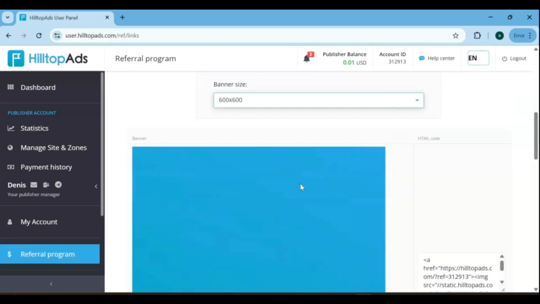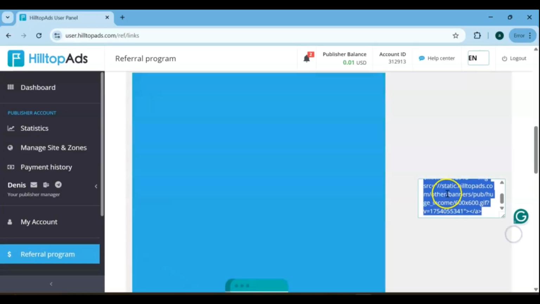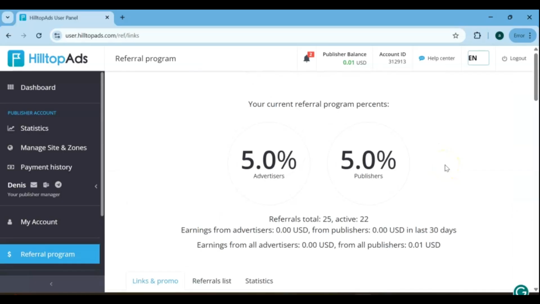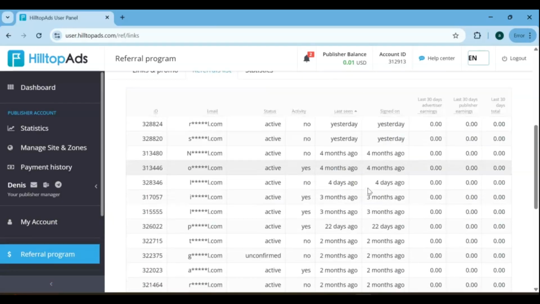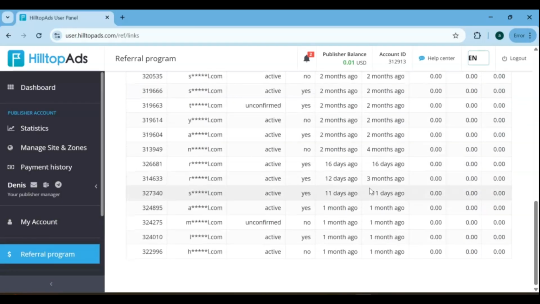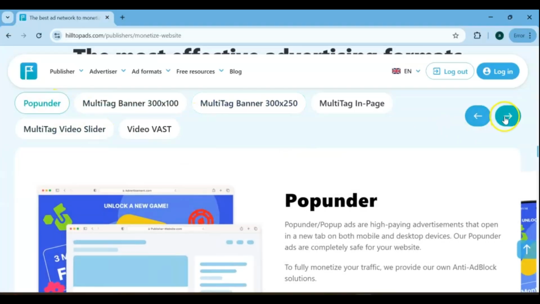If you run a blog or website, you can add Hilltop Ads banner ads by choosing a size that fits your layout and pasting the provided code. This helps attract new users and generate passive income from your visitors. You can easily track the number of people who've signed up through your referral link, along with detailed statistics on your referrals' activity and performance.